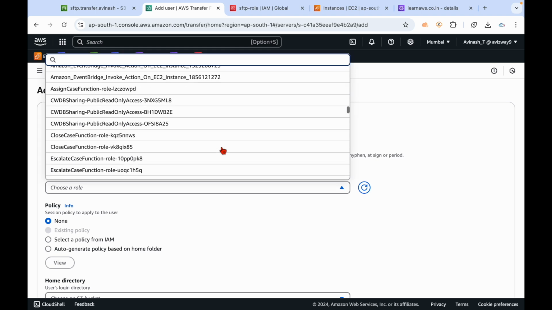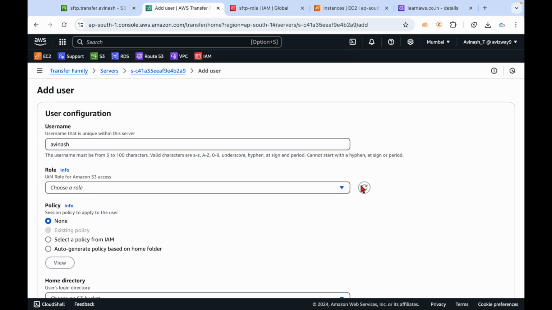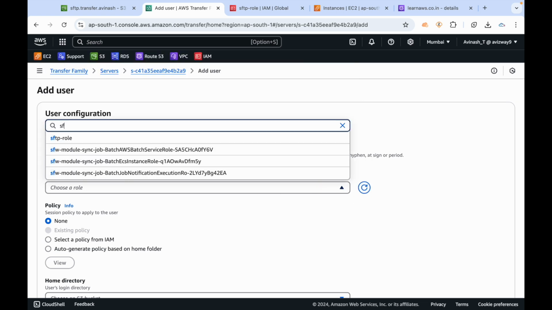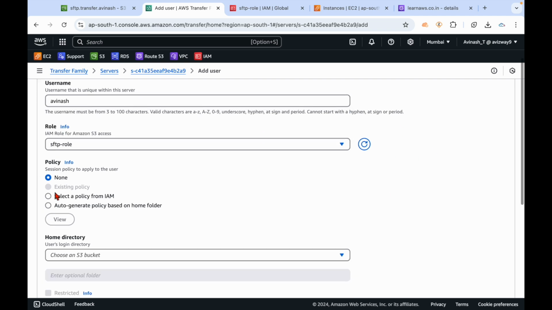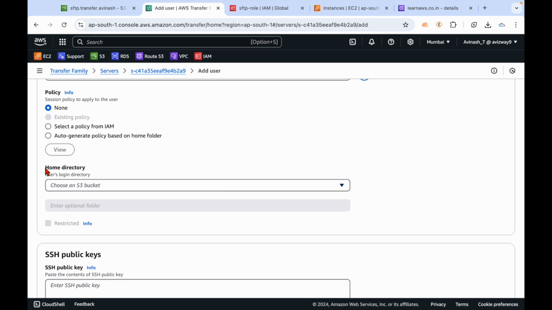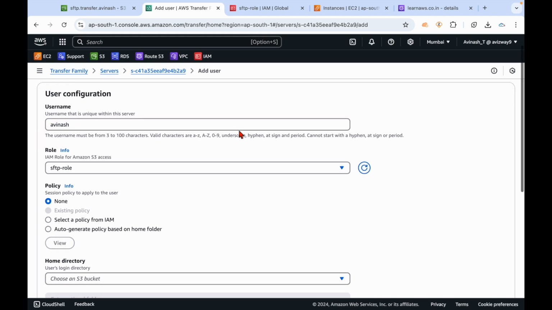See, I have a lot of roles, but specifically I have created the SFTP role, right? Just give a refresh and search for SFTP. I have created the SFTP role for this, and policy is none, so the policy automatically comes from the role. And what is the home directory for the user you are creating, for this Avinash user?